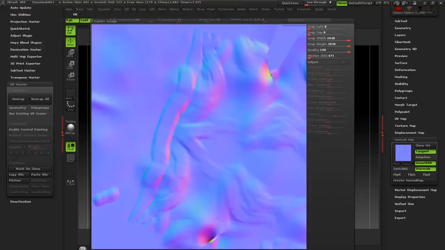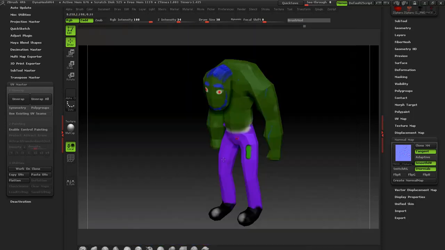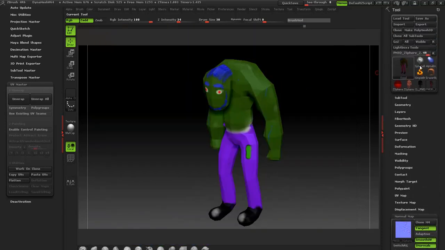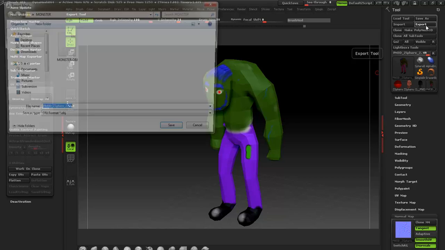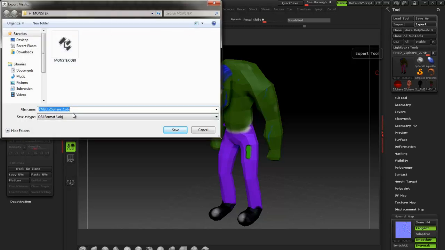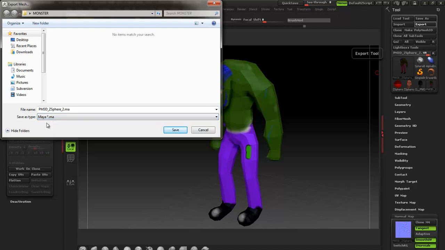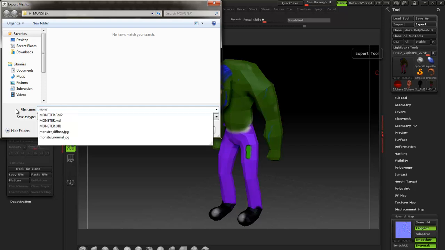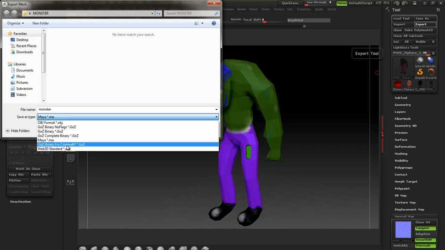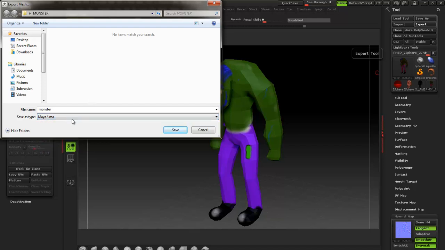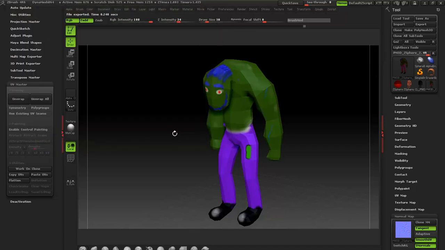The next thing I want to do is get this model out of ZBrush. So with the model in the viewport, I'm just going to go to Export. And I'm going to name him monster. And you really only have these files here. So you can do monster MA and name it monster here. If the MA feature isn't there, select OBJ. And I'm going to hit Save. I'm going to pause the video and go ahead and open up Maya.